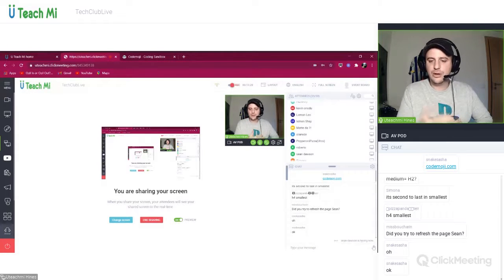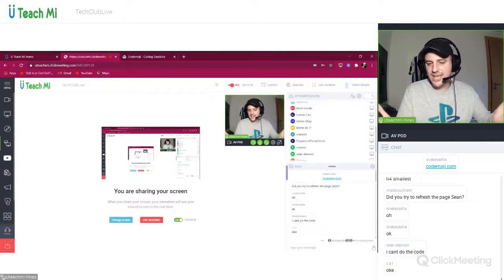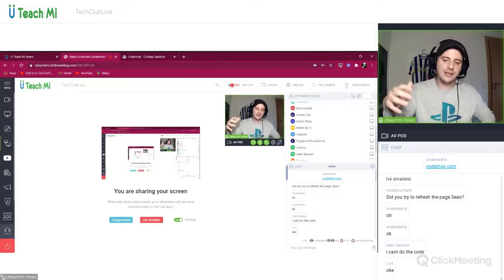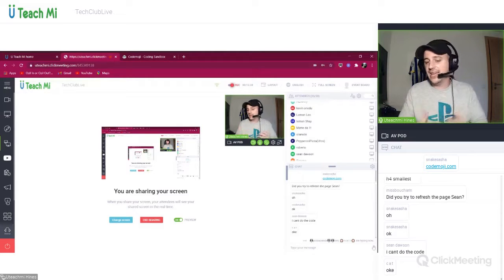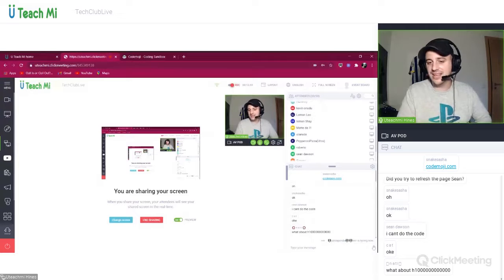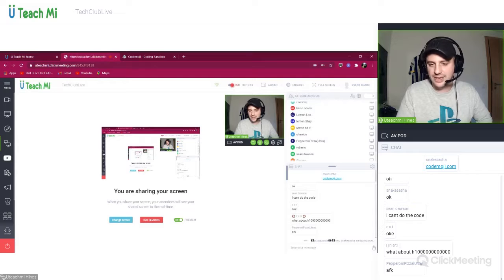So H3, you can go all the way down to H10. H10 will then be the smallest heading if you have all the other headings above it. But then if you go down to H20, then H10 will be a medium heading in that sense. So yeah, just go by the number of what rank the heading is.